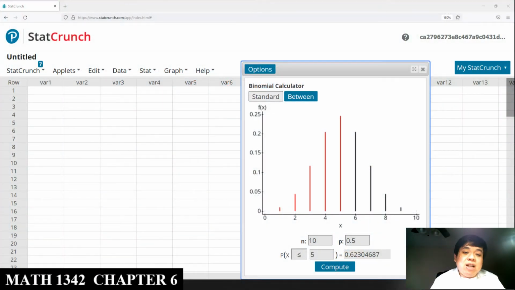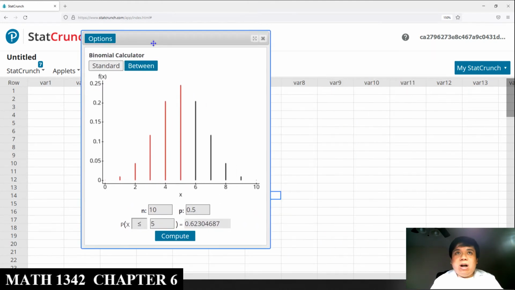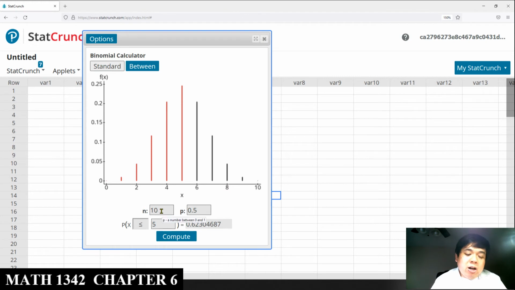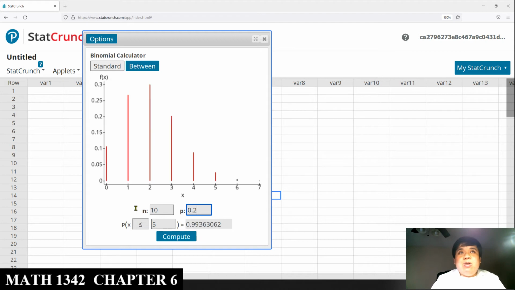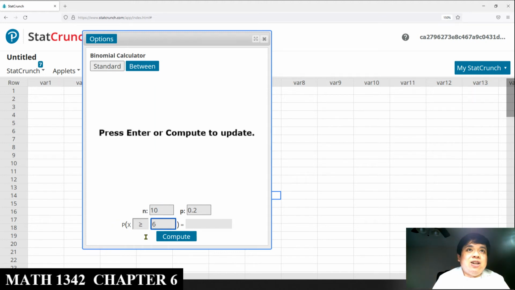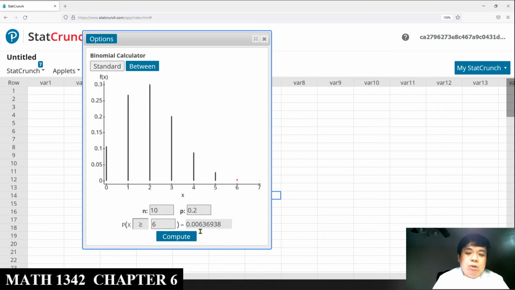The nice thing about StatCrunch is that we can put less than, greater than, all kinds of numbers. So first, there's 10 questions, and 1 correct answer out of 5 choices, so that's 0.2, and then x in this case is greater than or equal to 6. So StatCrunch is very easy. We can just enter that exactly and we compute, and that's what we get.